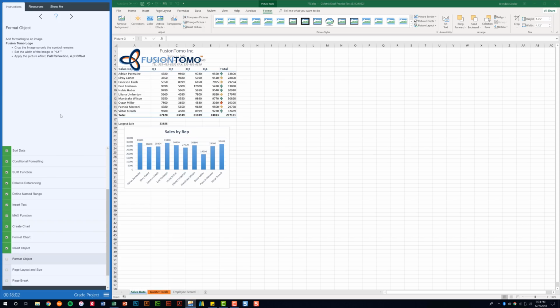This task wants us to go ahead and crop the image that we just inserted. We're going to change the width to 1.1, and then we're going to apply a picture effect. So we'll go ahead and select this image. Because we have it selected, we have the Picture Tools Format tab here at the top. We're in the Size group. We want to go ahead and click the Crop button here, and it tells us to go ahead and crop it just so that the logo remains. Go ahead and hit Crop here. We'll change the width to 1.1.